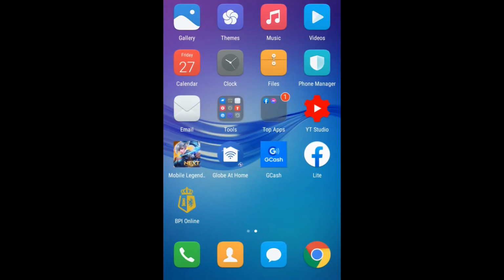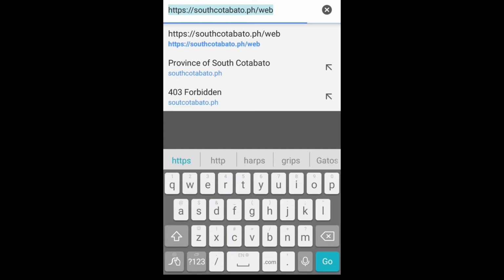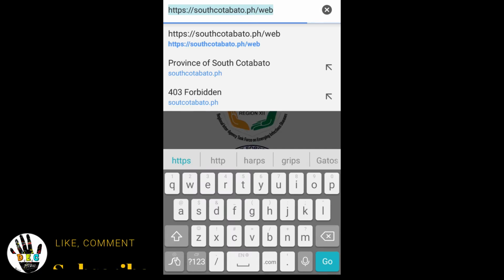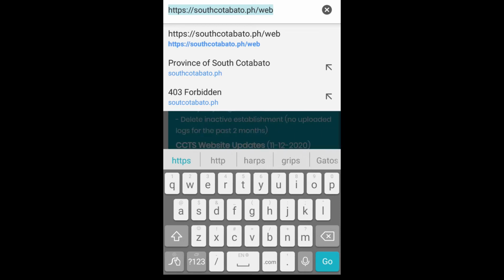Okay, so let's create our CCTS card for COVID contact tracing system. First, open your Chrome browser in your mobile device. Then, in the URL, type southcotabato.ph/web. Click enter.